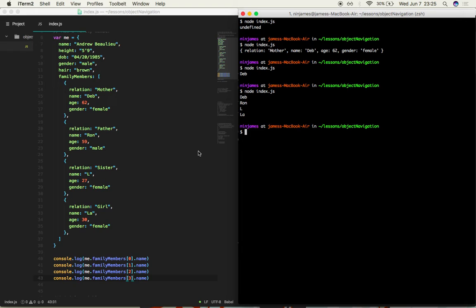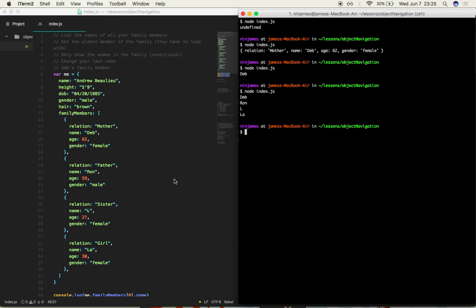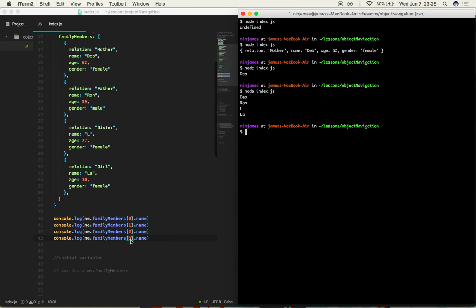We don't have to just use the index to find certain places. So let's go ahead and set that up and see what that looks like. Also, quick pro tip, mostly when you're navigating objects, but anytime I'm using big variables, I like to change them into something that I know and I can handle. So I'm going to change me.familymembers to a variable called fam.